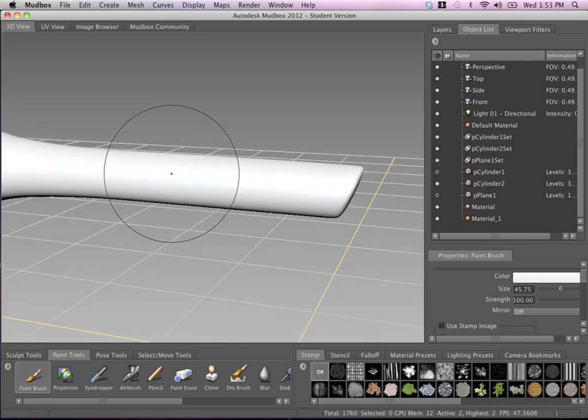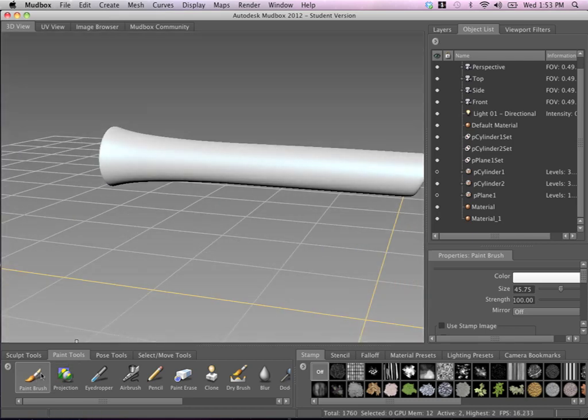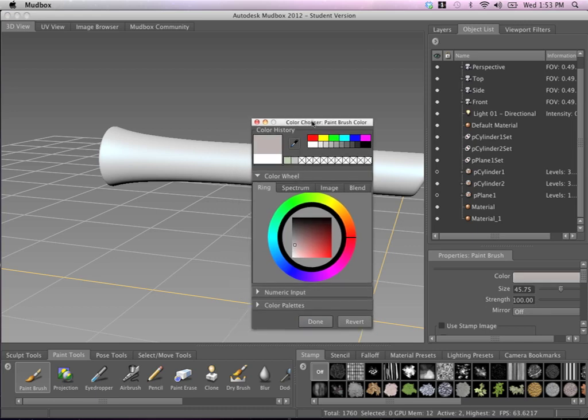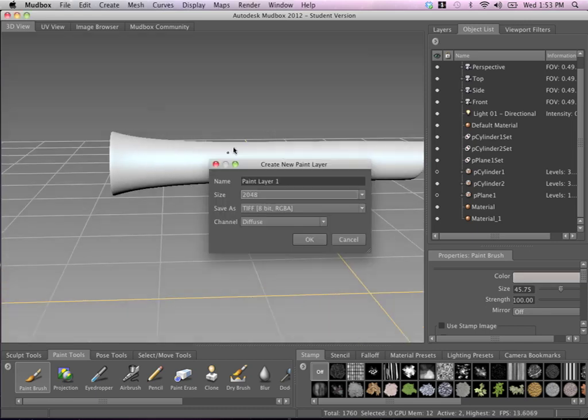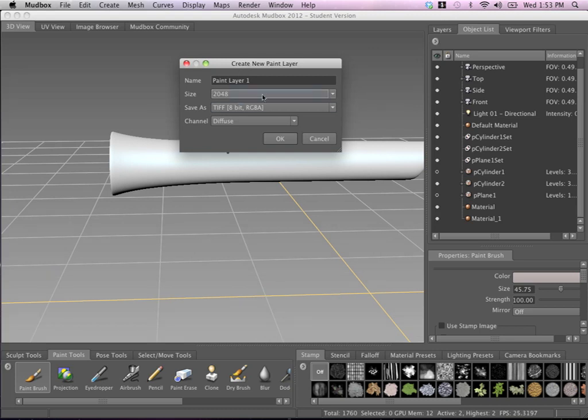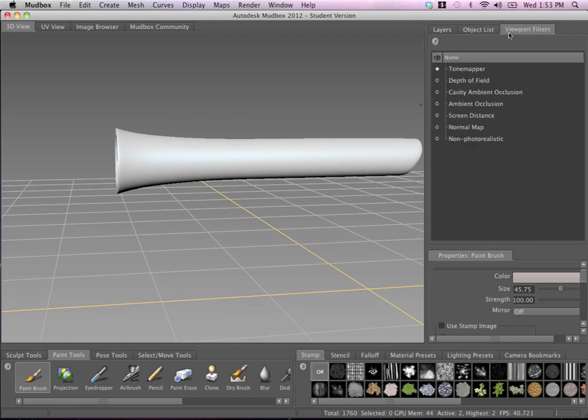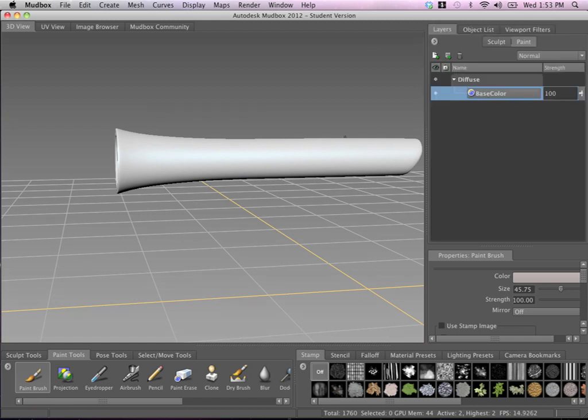So I'm gonna paint this with a certain color. So color, I can use sort of off white, close to red, and then if I click on it, it will say use a new layer, a paint layer. So this is gonna be my base color, and basically here in the layer.